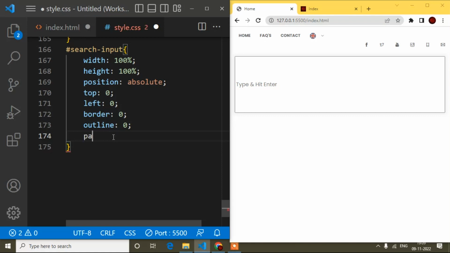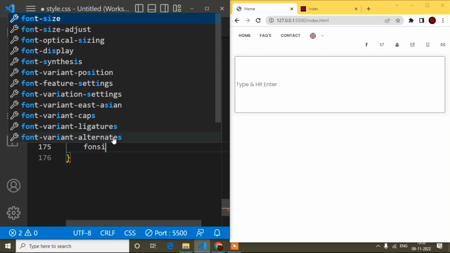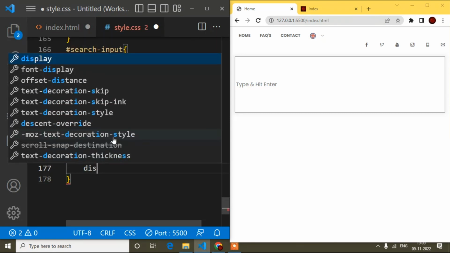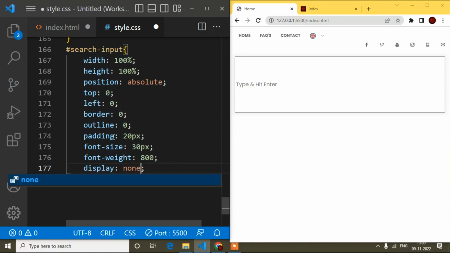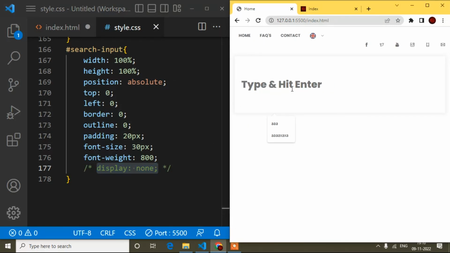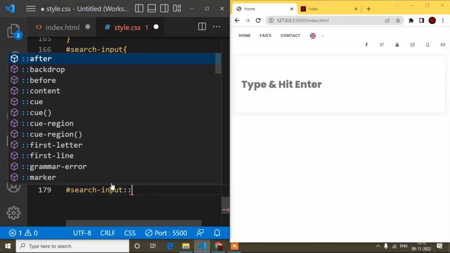And the padding is 20 pixel, and the font-size is 30 pixel, and the font-weight is 800, and by default I will make display none, because when I click this search button at that time it will display, not before. Okay, so I have written none. So now I will just comment this one out. See, it is displaying. Okay, so here I will add the CSS for the placeholder. So I will copy this ID name and here I will paste colon and placeholder.